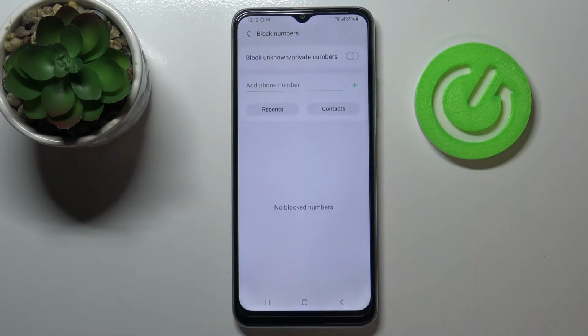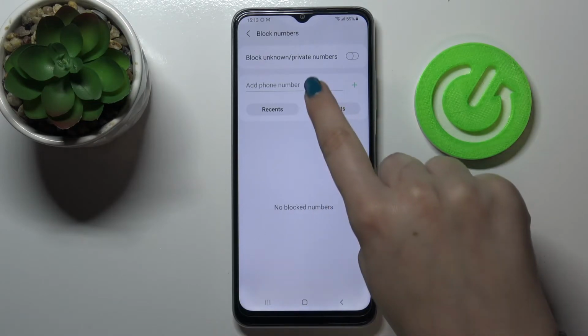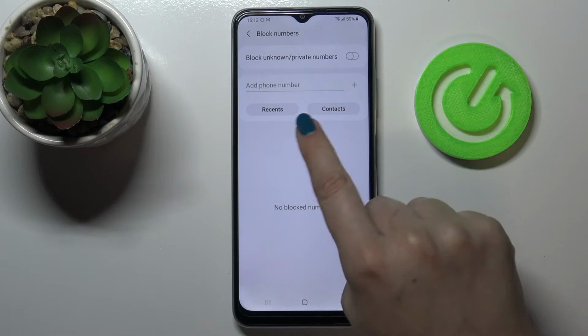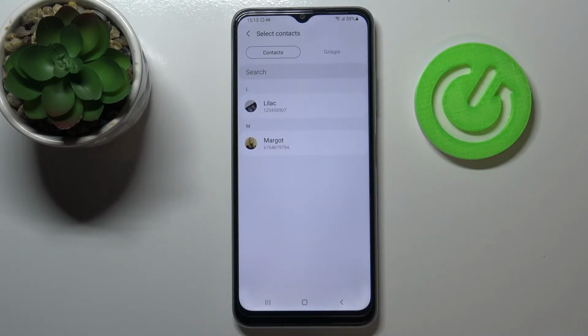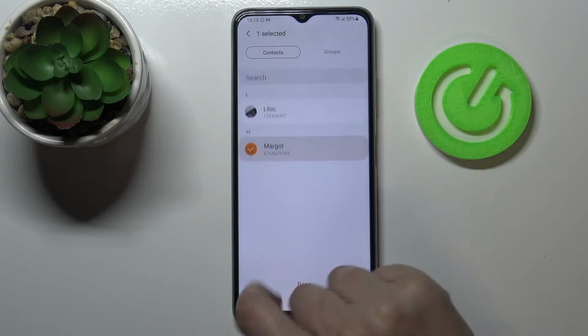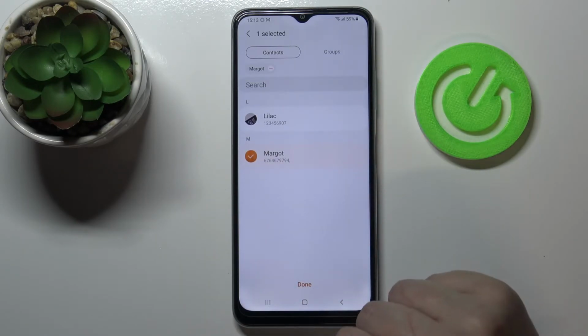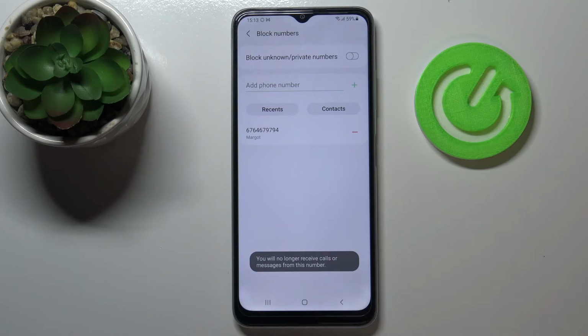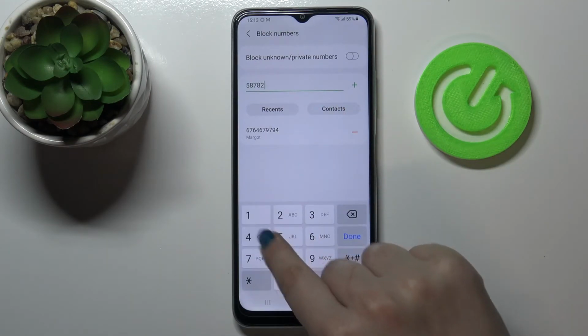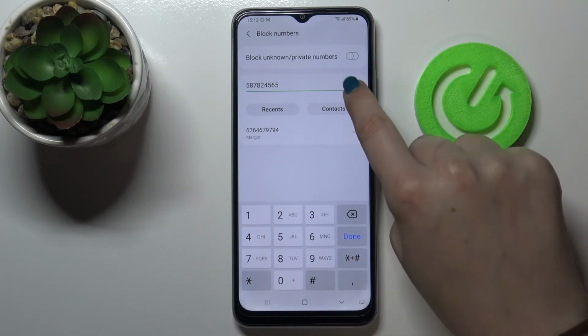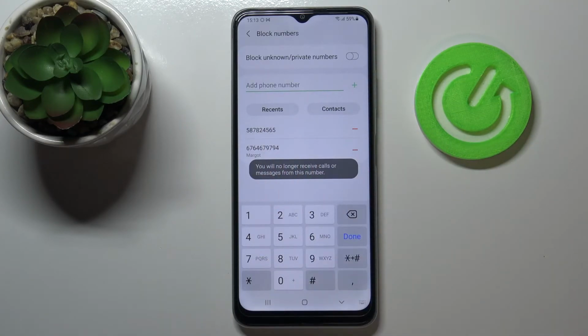Now let's enter block numbers, and as you can see, this is our blacklist. Right now it is empty. We can add a phone number manually right here in this section, but we can also add it from the recents or contacts. So obviously after tapping on contacts, we will be transferred to our contact list, so we can mark as many contacts as we want to, and just tap on done, and as you can see, it will immediately appear right here. Of course, as I said, we can manually enter the number here and tap on this plus icon simply, and it will appear here.